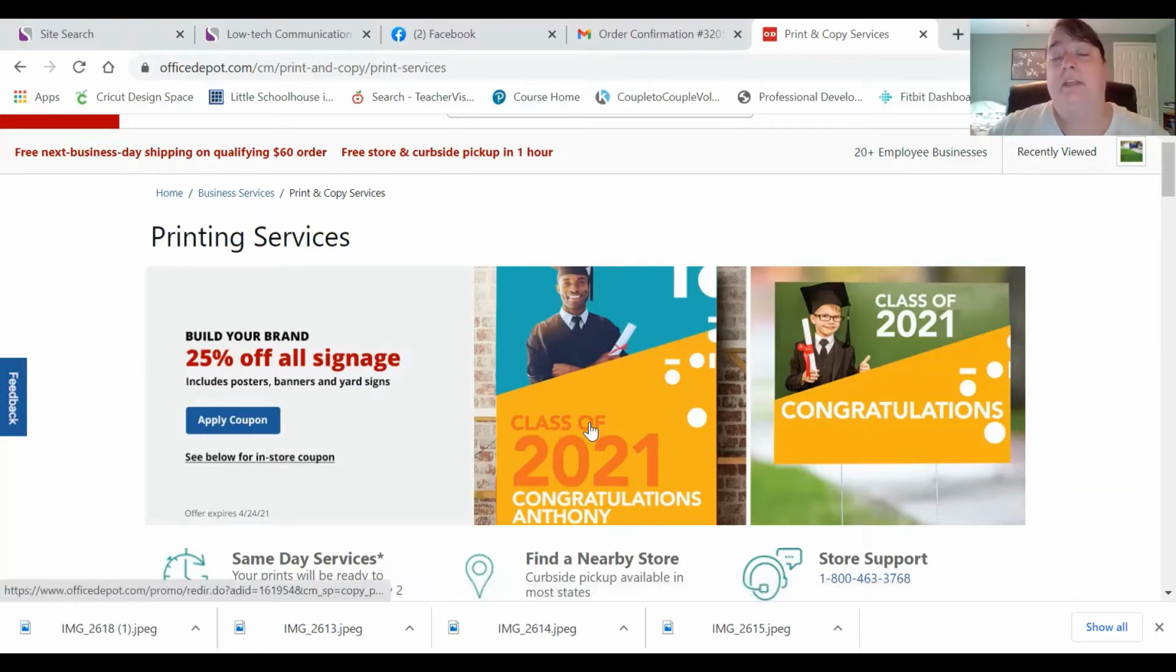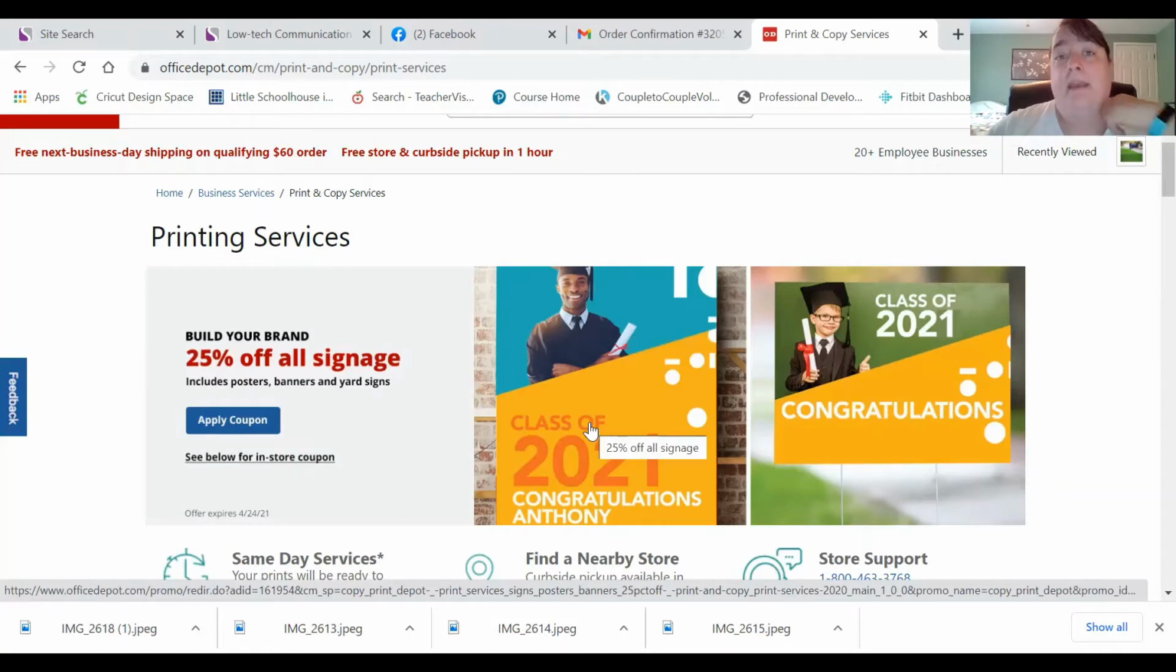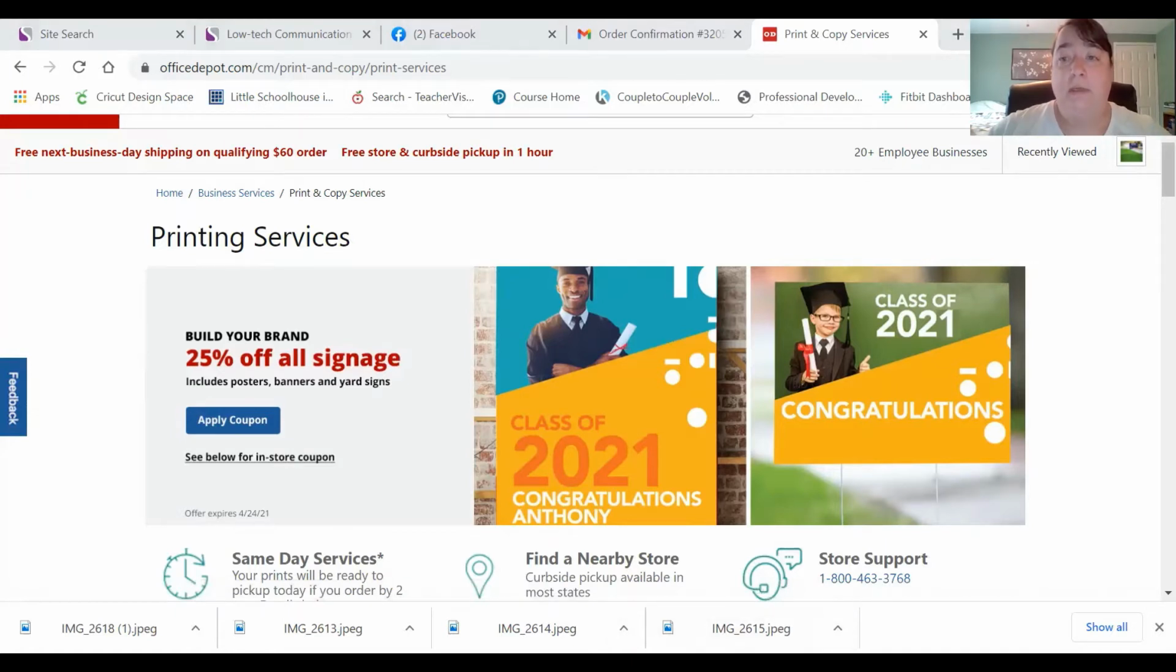So basically what you need to do is create your JPEGs that can be uploaded into a design your own sign at Office Depot. You could probably do this at Staples or most office stores, they will have this option available if they have printing services available. So let's go then to PowerPoint.